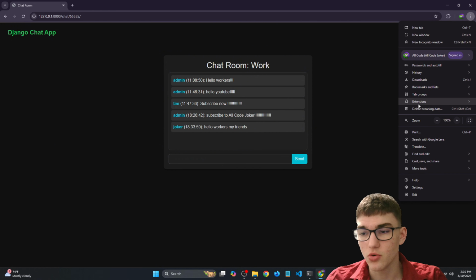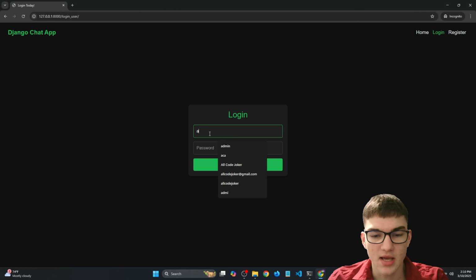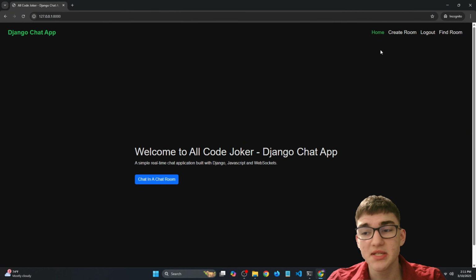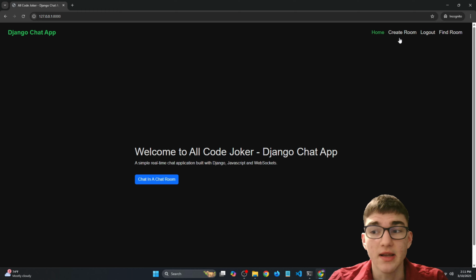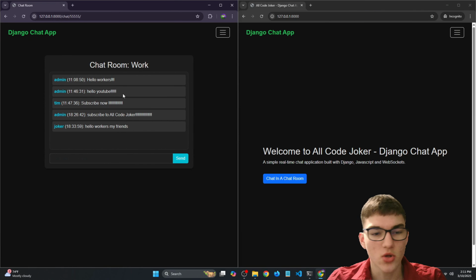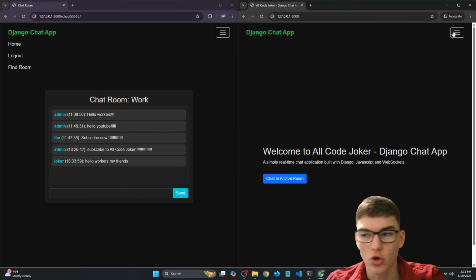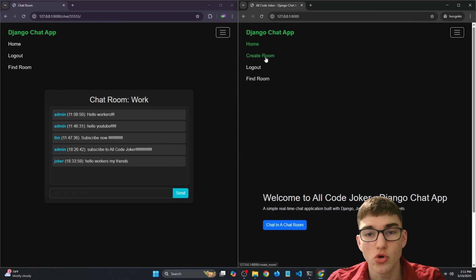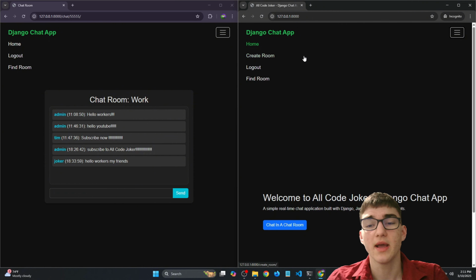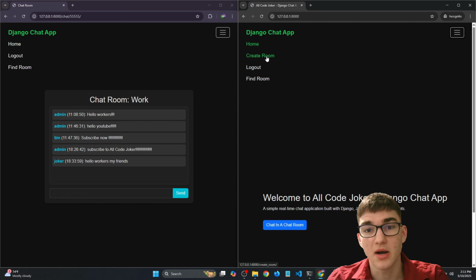Now, what I want to show you is that if we try to go right here, and let me log in as admin user. Alright, now I'm logged in as admin, and we see in our navbar this create room link. Now, why don't we have it right here? It is because we are not an admin user or the superuser to actually create new rooms. Only admin or superusers can actually create new rooms. So that's why when I'm logged in as admin, I can see this create room navbar link.